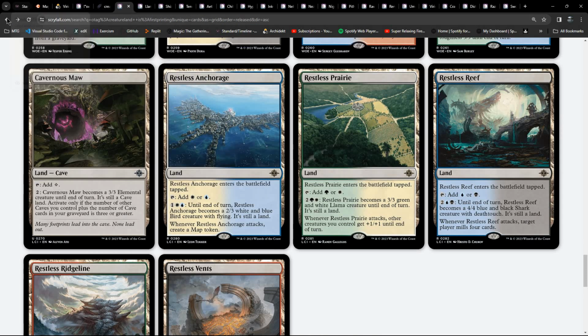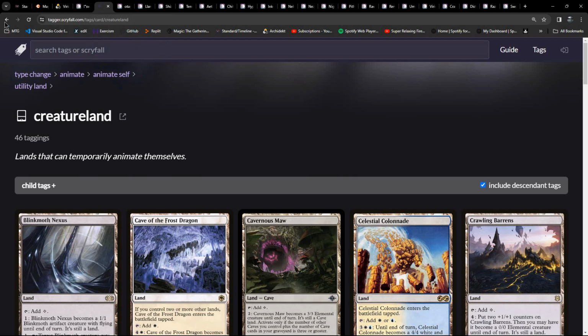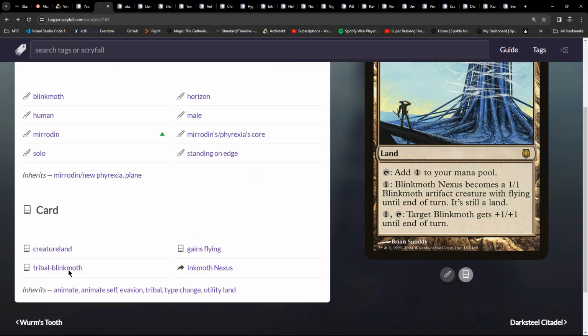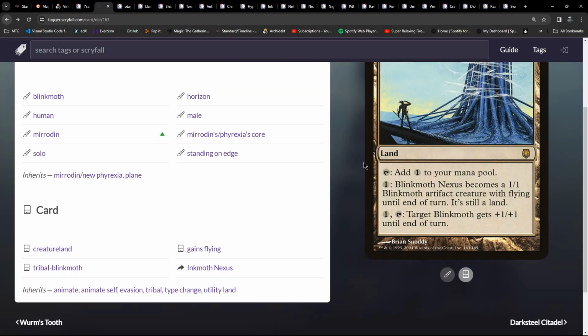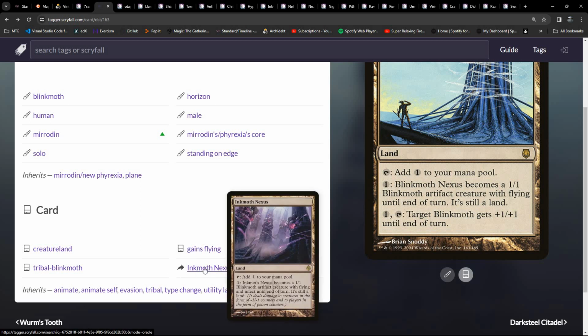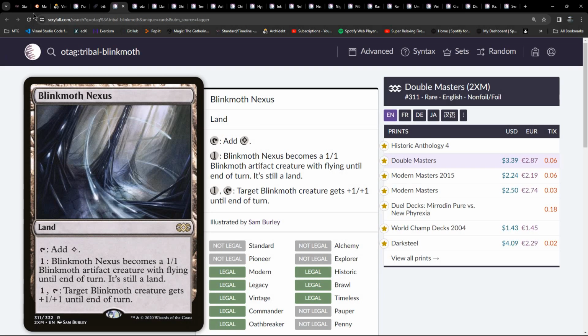Awesome. I don't know, is there anything else I want to talk about there? I mean, as we know, not much tribal Blinkmoth, really. Although Blinkmoth Nexus does do Blinkmoth artifacts. So I'm never sure why that's never included as well.